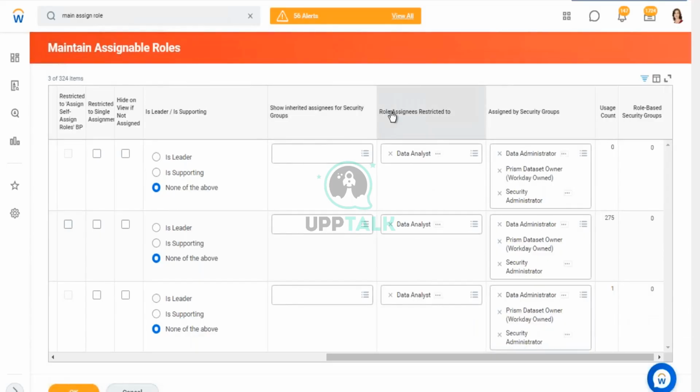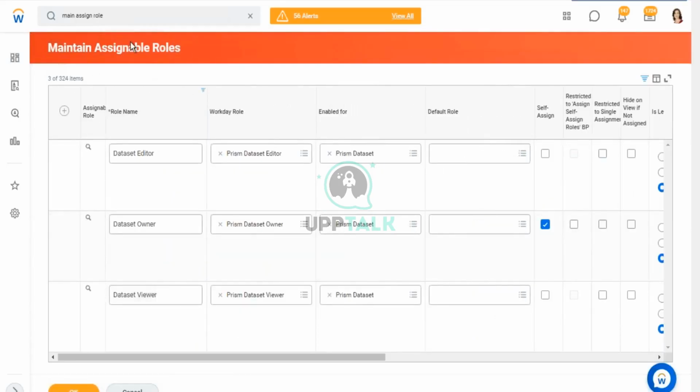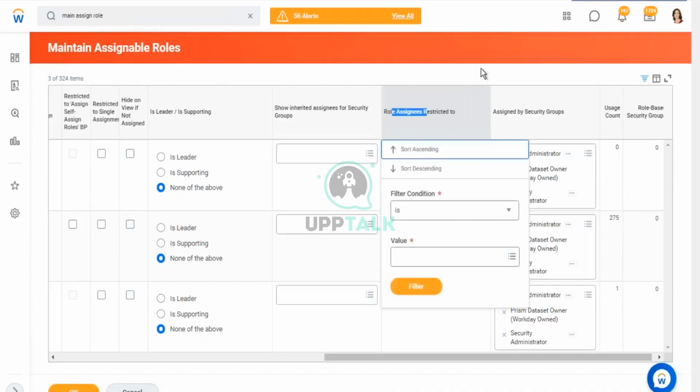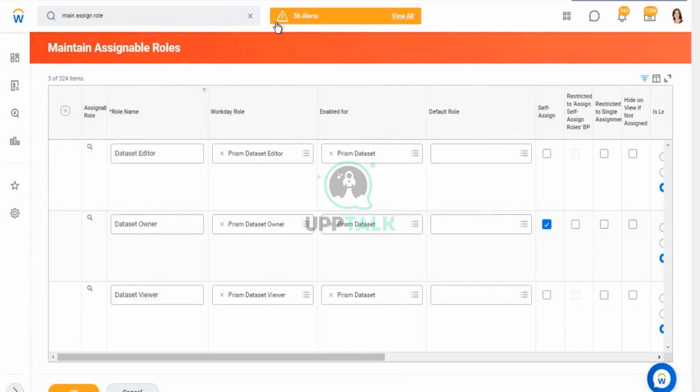I can basically say to which role, and this is security related configuration. I'm not sure if you have seen this, but this is where we define the configuration of role-based security groups. What we're seeing is this role can only be shared with a data analyst or someone who is a data analyst. It says role assignees are only restricted to either all data analyst or those people who have the data analyst role.